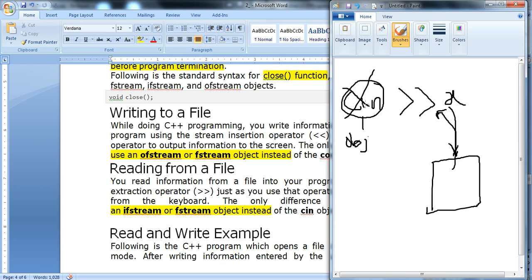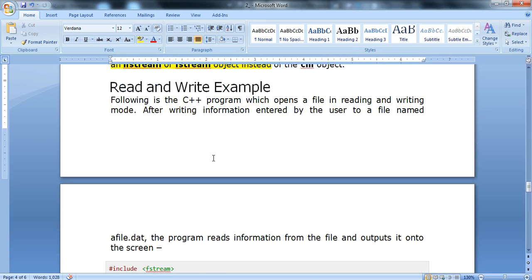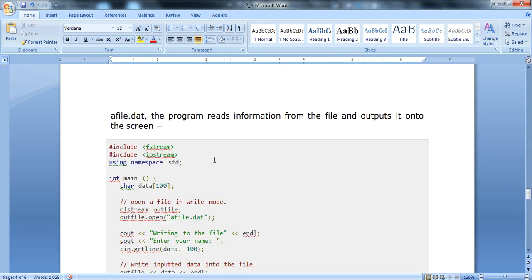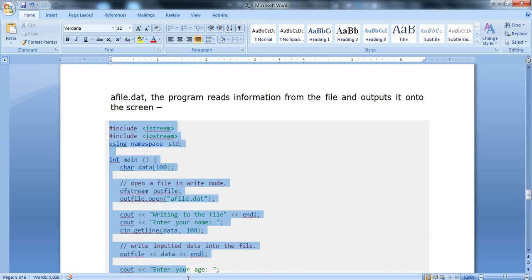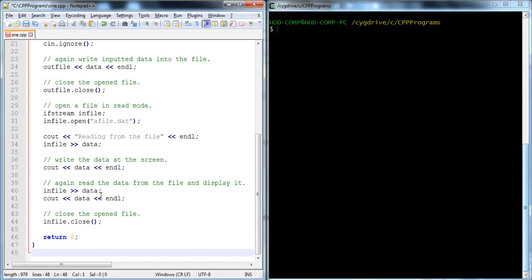That one is not with the cin, that one is the object of the file, and with this symbol we can read the data from file. Then the read-write example. We will go with a simple program, which shows how to write to or read from a file.